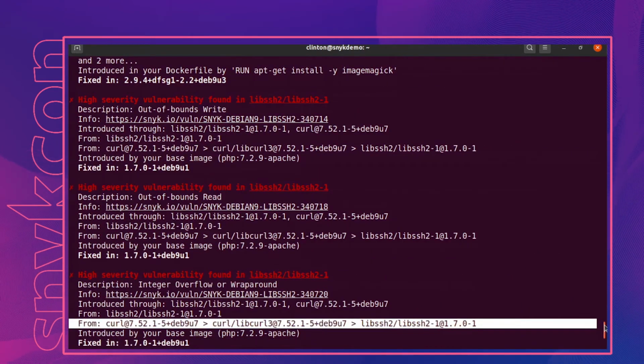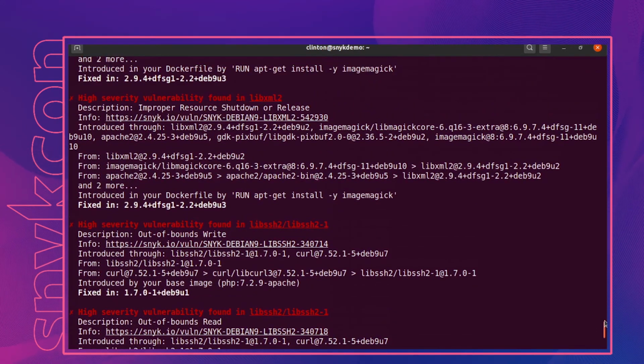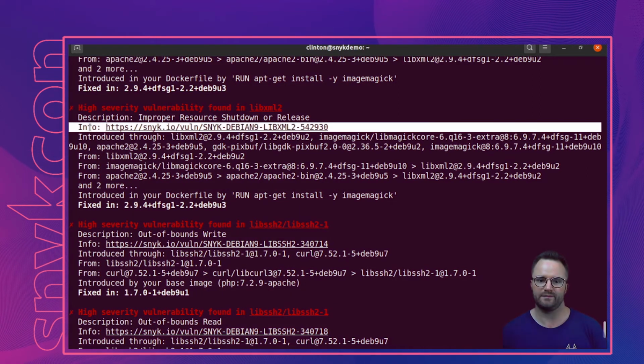If you want to know more about a certain vulnerability, we give you a link to our Snyk Intel vulnerability database, which contains our security team's curated intelligence on this particular CVE. But now that I know I have vulnerabilities in my container image, what can I do about them?